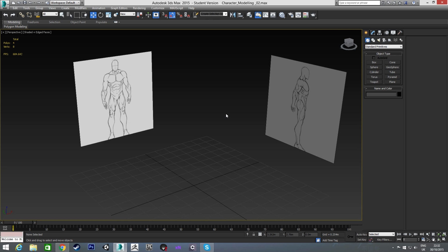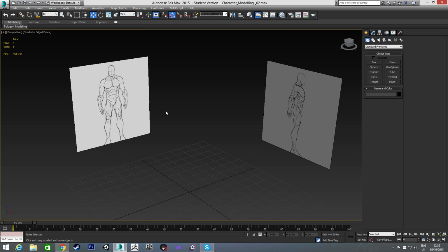So in this series of tutorials we're going through the process of making a game character in 3ds Max and bringing it into the Unity game engine. At the end of the last video we ended with something like this, where we had two planes and our reference images set up on these. So we have a front plane and a side reference image.